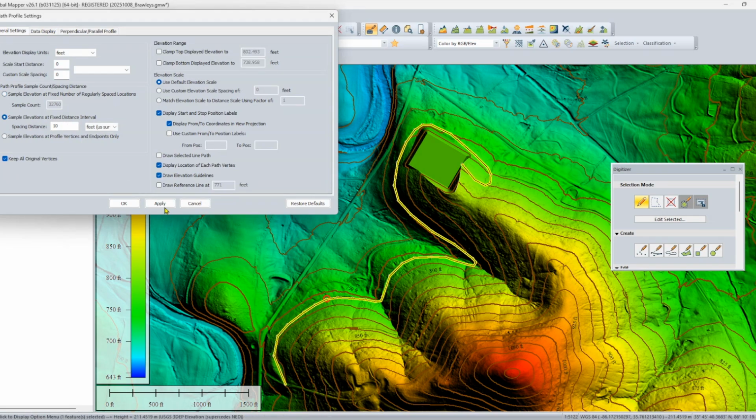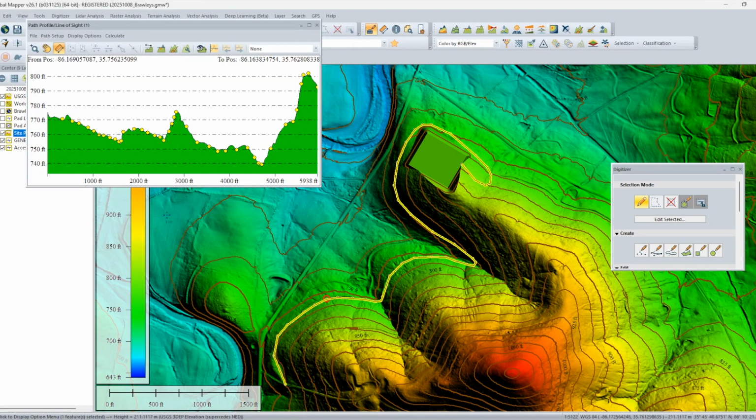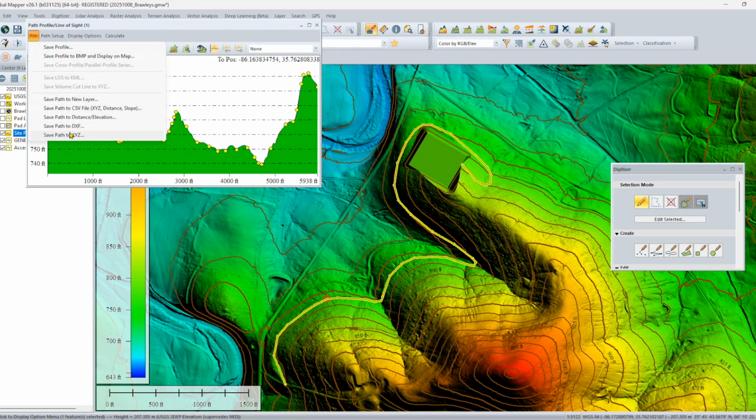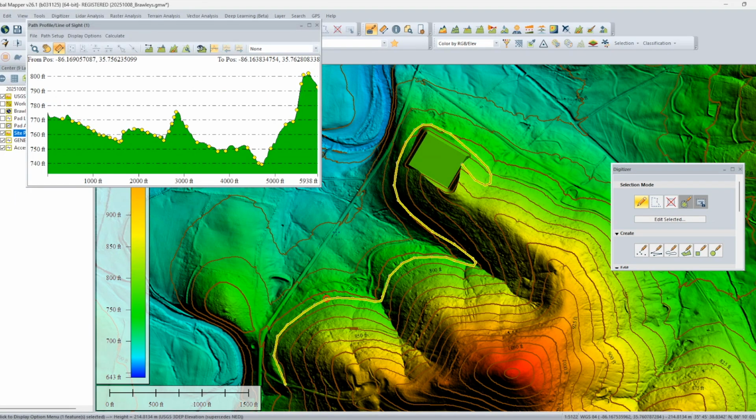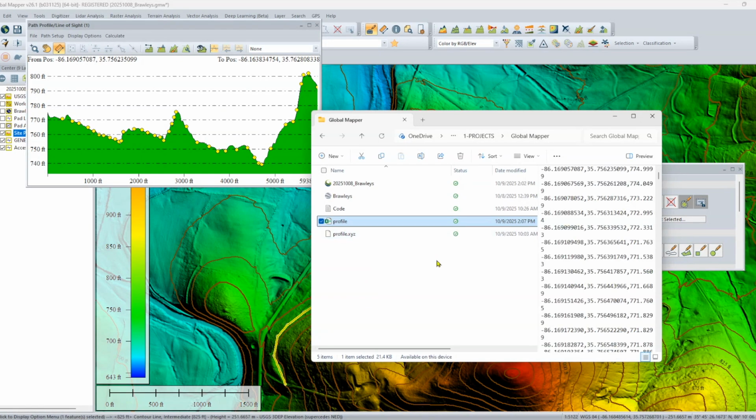Now that the profile is ready, I want to export it as an XYZ file. But before I do that, I'll adjust this sampling interval to 10 feet. If I don't, Global Mapper will generate tens of thousands of rows, which is overkill for this step. And here's a tip. When you save the file, make sure to save it as a CSV instead of XYZ. That way you can open it directly in Excel and work with the data without any trouble. I've previously created another profile file, so I'm going to overwrite that.